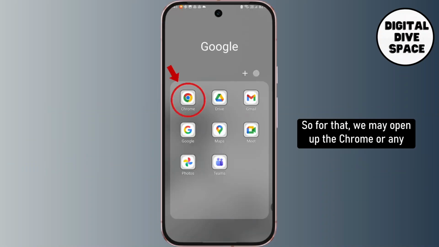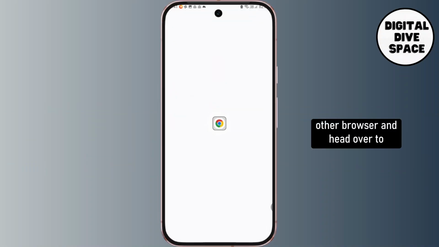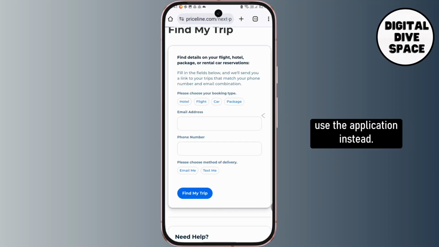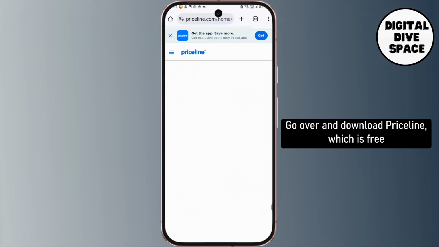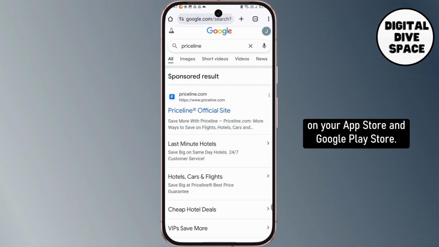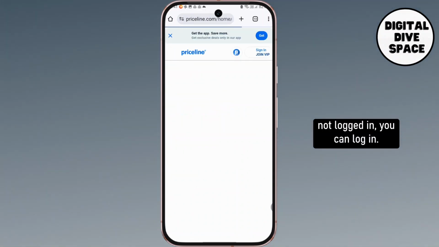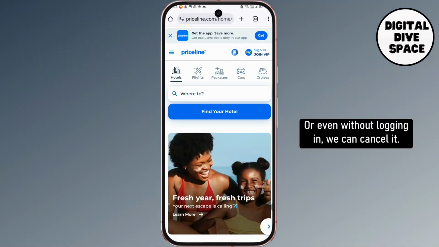So for that, we may open up Chrome or any other browser and head over to priceline.com if you own a browser, or if you want to use the application, you can use the application instead. Go over and download Priceline, which is free on your App Store and Google Play Store. Now, if you're on the website, tap on priceline.com, and if you're not logged in, you can log in, or even without logging in, we can cancel it.